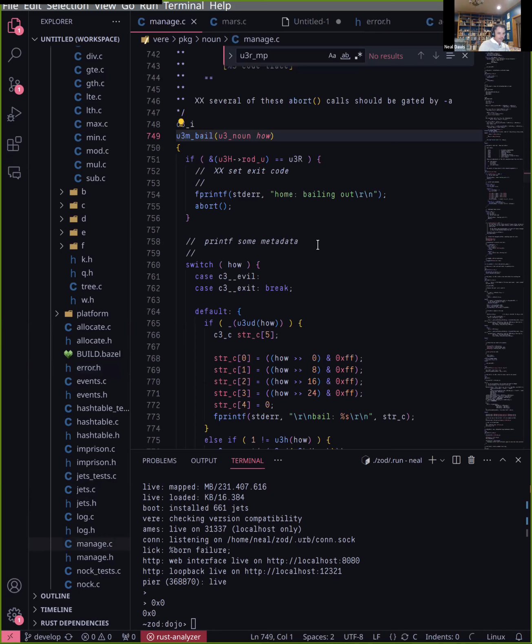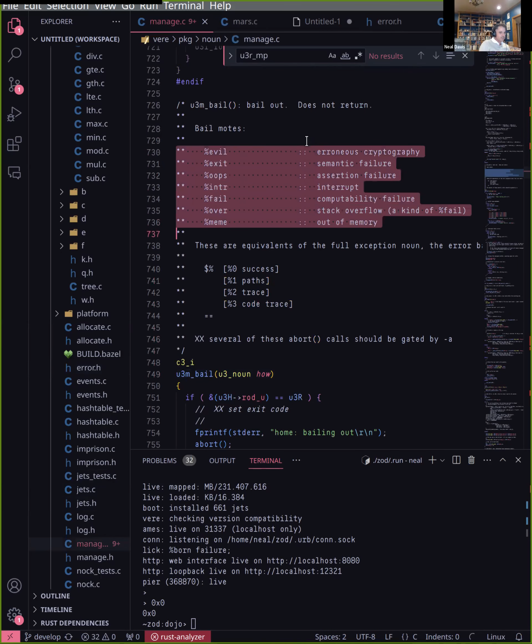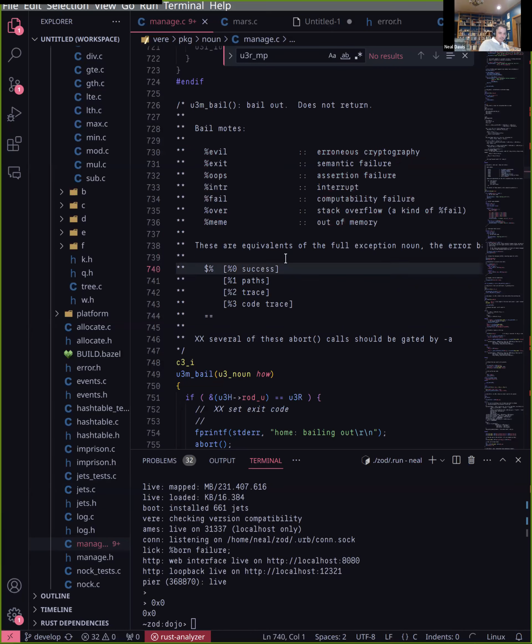There's U3M bail, but it has a number of error codes that show up. Oops is the one that happened with U3 assert, as we just saw. But there's other kinds of things that can go wrong as well. By and large, these basically mirror what's going on inside of Arvo, which has some similar ones, like you can have an evil vein, or excuse me, evil base.